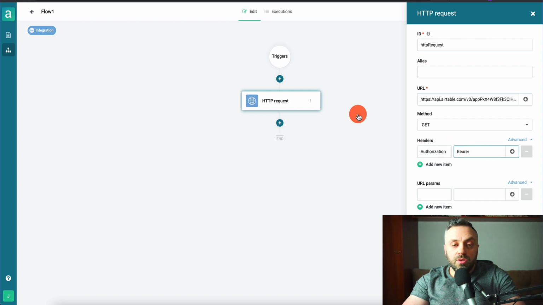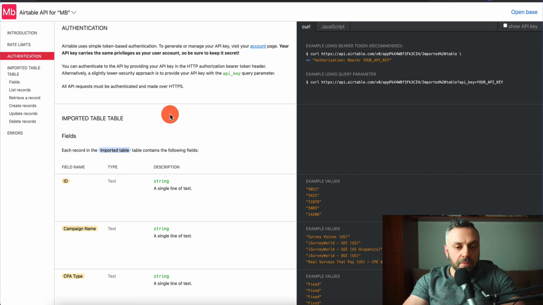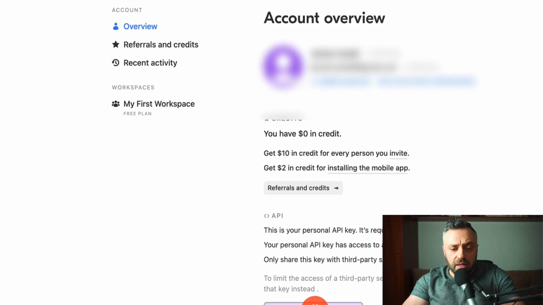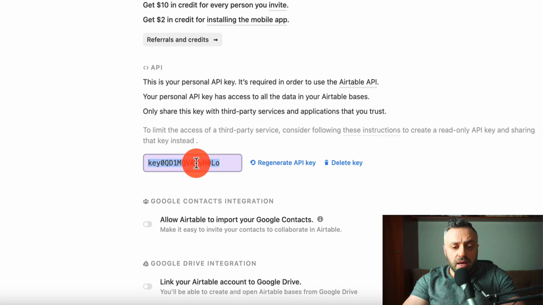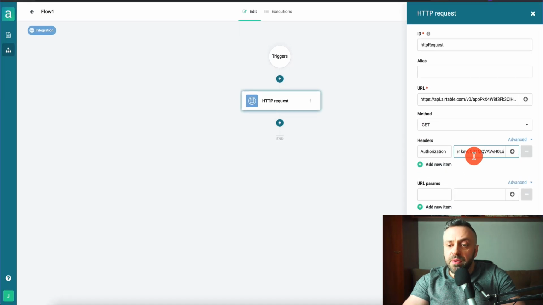And all you need to do is go in here, go to authentication. You're going to go to your account page, and you're going to get that API key. Do not give it away. See, if I click on this, this is my API key. I'm going to copy this. I'm going to go back here, and I'm going to paste it here, okay? Now we have the API key. Now we can issue that request.